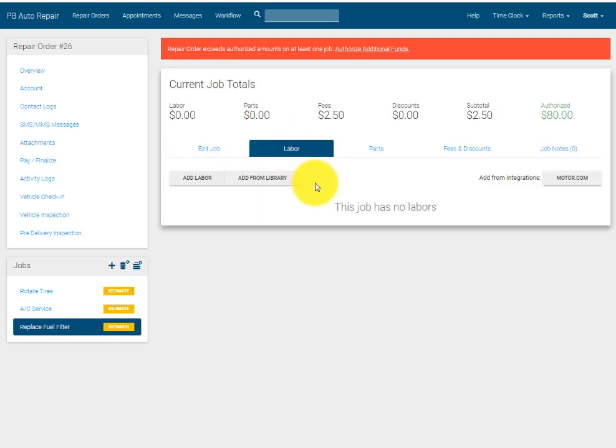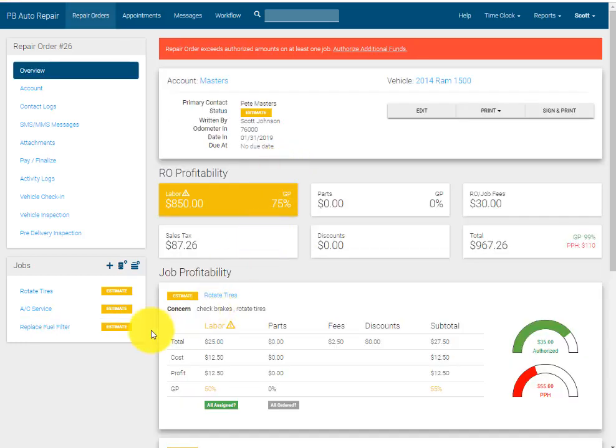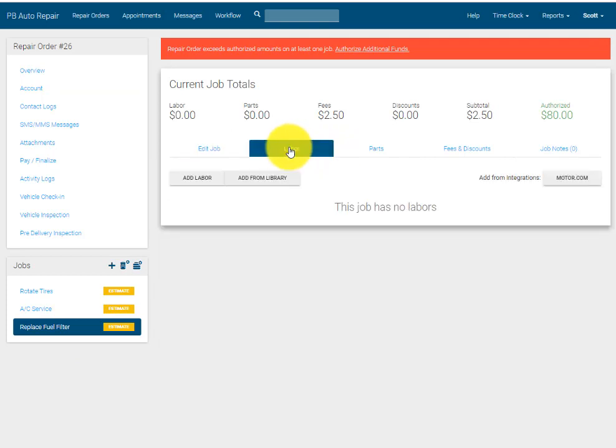We have multiple ways to add labor to the repair order. Freeform add labor allows you to choose the technician, hand type in the description that the customer would see and any internal notes, and choose the number of book hours that it would take to put the fuel filter on. Or we can go back and from the labor line choose add from library.